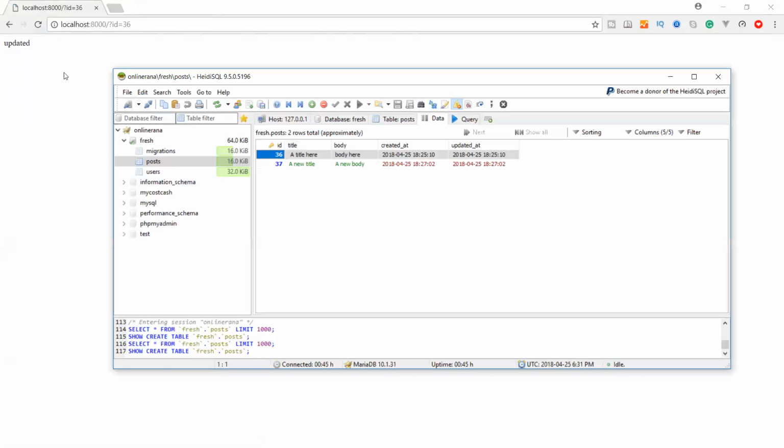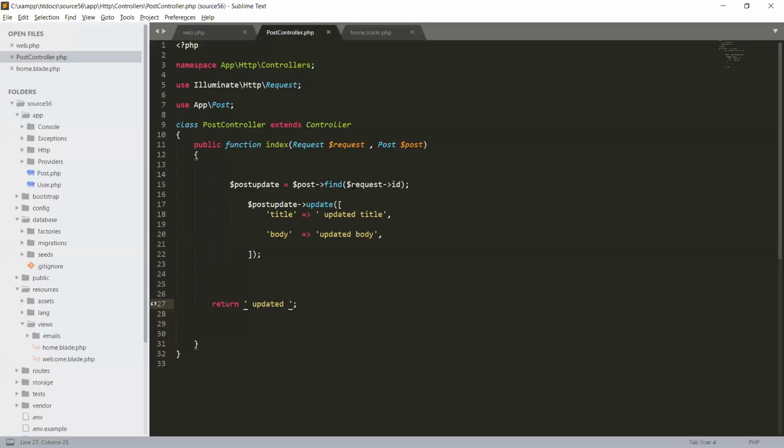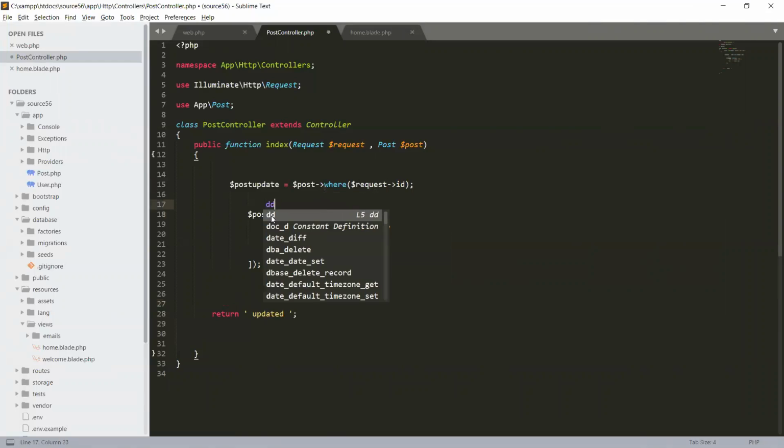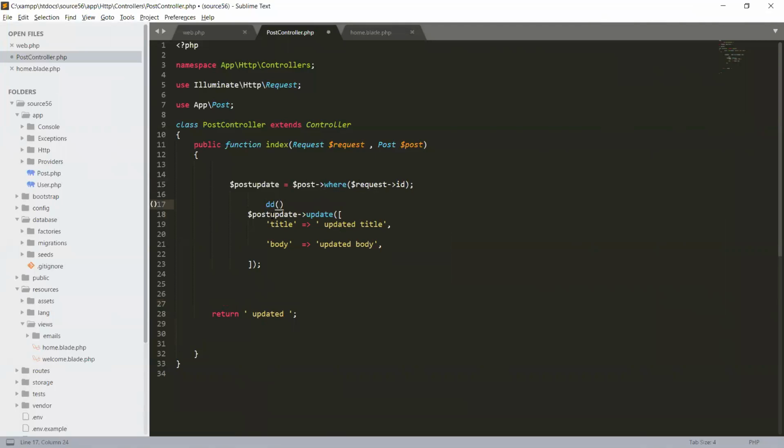Okay, press enter, refresh. So the ID is updated, and we can check it. 36 must have an updated title. So we have an updated title and updated body, so we can easily update it. And in the same way, if we use find, we can also use where. When we use where, it will use a query builder, and let's die and dump and check what our post update is returning.